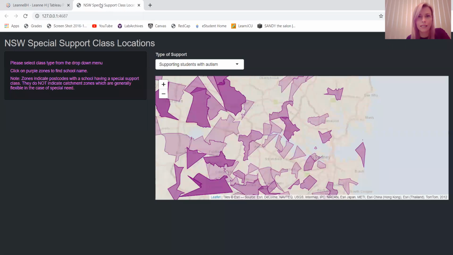So the next dashboard I made using Shiny and Leaflet, and this one's rather simple. It's just looking for special support classes within New South Wales schools. This information is surprisingly hard to find. You'd think that it would be readily available on a map. I didn't find that. I asked a few parents who, you know, are in the disability space. They couldn't find it either.